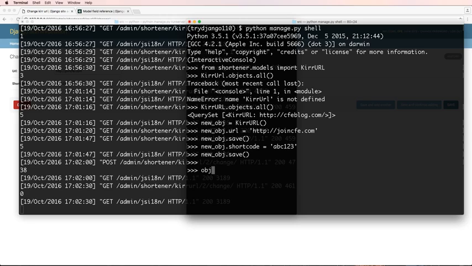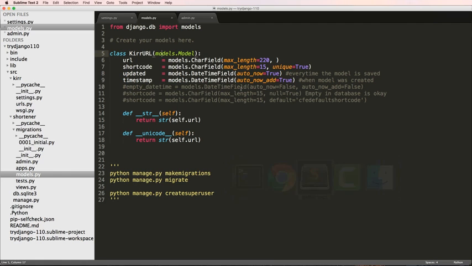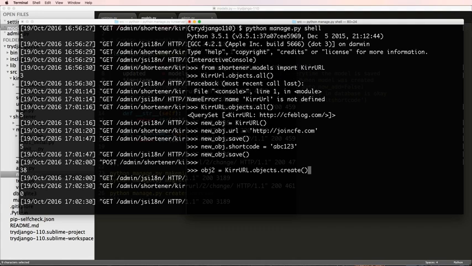So I'll just say object2 equals to. Now we'll say CurURL.objects.create, and now we pass in the arguments for the required things. So that is URL or shortcode. Actually, we could leave it empty, and we can do object2.